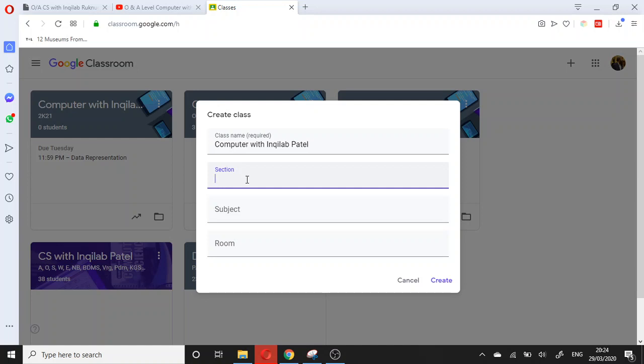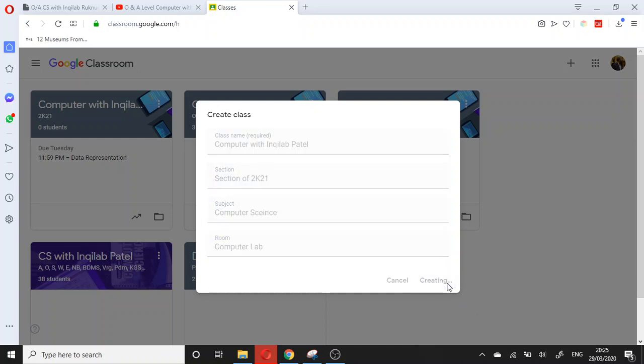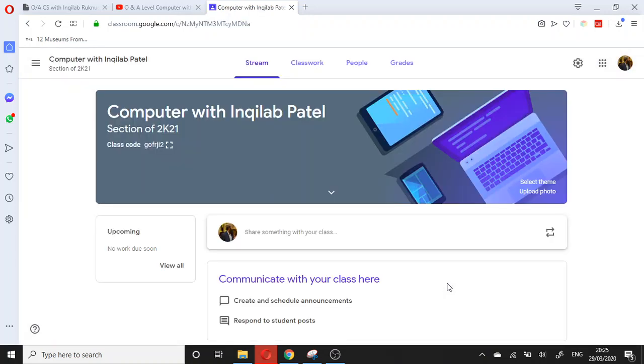So, class of section of 2K21. The subject is computer science and room is computer lab. Then I will press create and wait for a while. Now our classroom is ready to use.